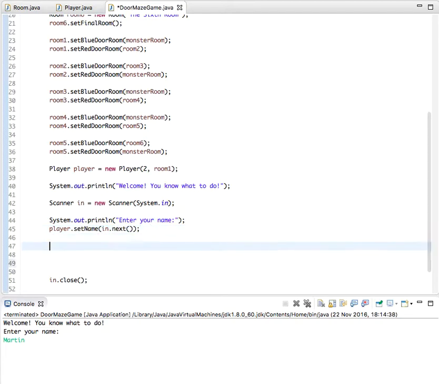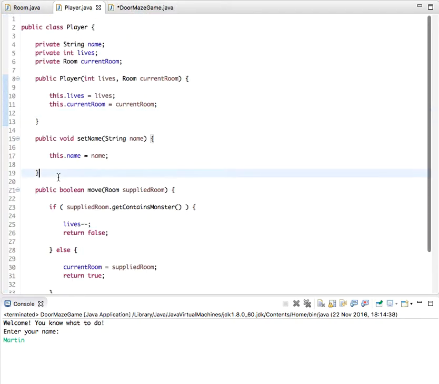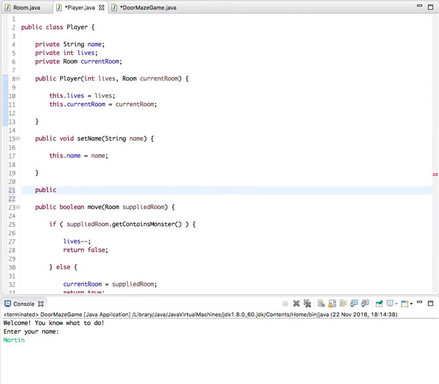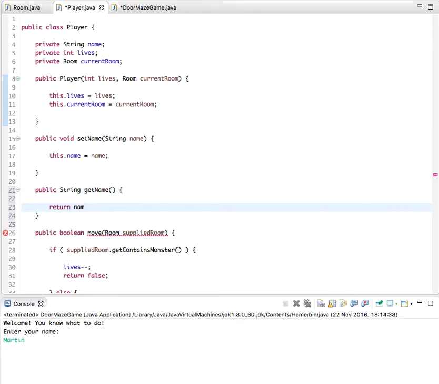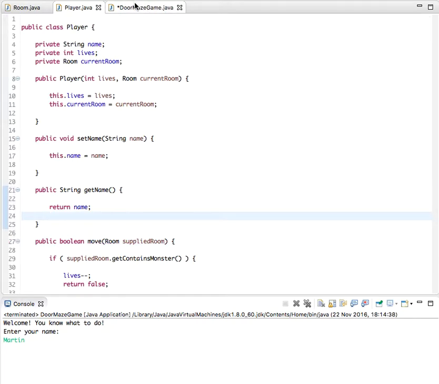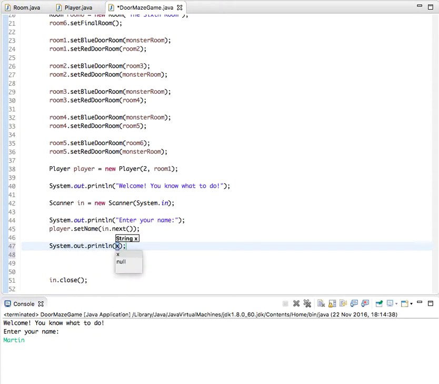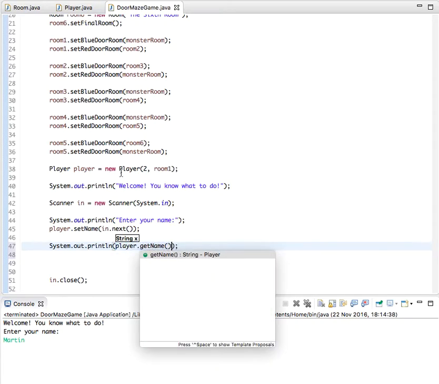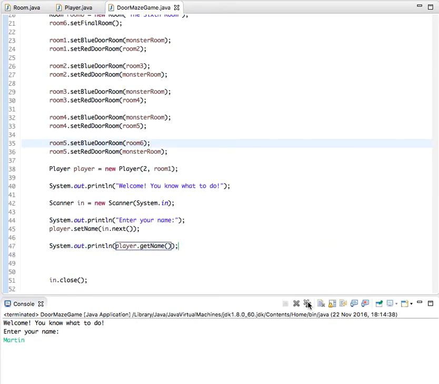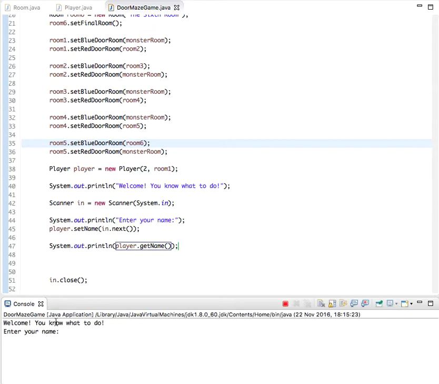Okay, so let's add a little get method inside here just to show that that input's actually getting stored. Get name, return name. Inside my names game I can say system.out.println player.getName. So I can just remind myself that this is actually working. So Martin, then it prints Martin.